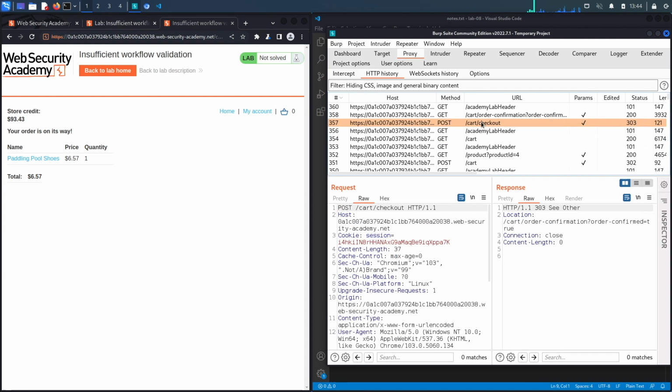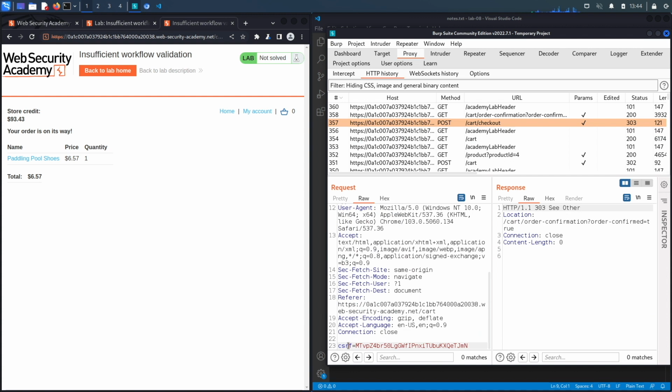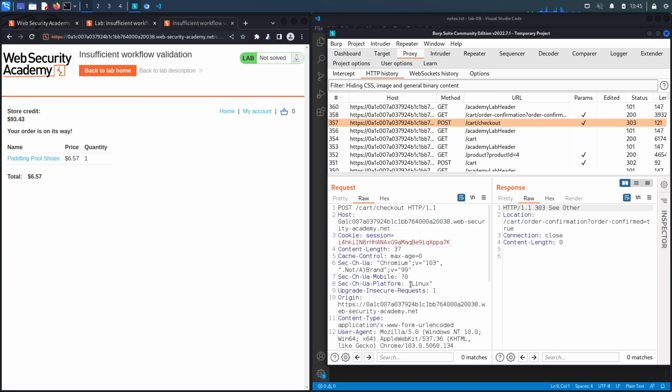So we've got our POST request, which we saw before. It takes in the CSRF parameter. Now, this is a classic request. It doesn't take in any parameters that could potentially alter the backend. So this one is definitely not vulnerable.